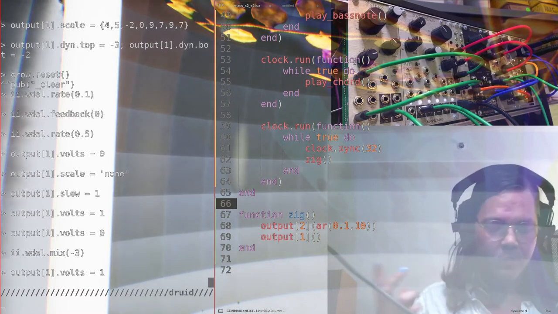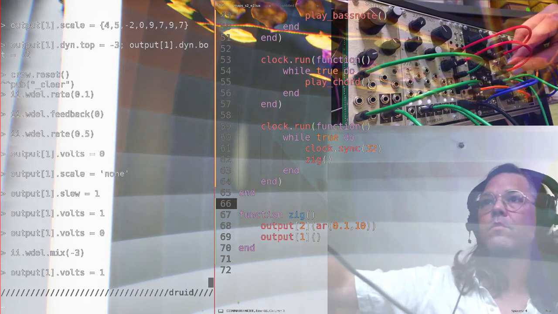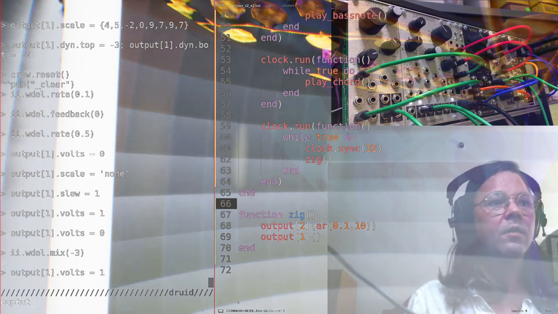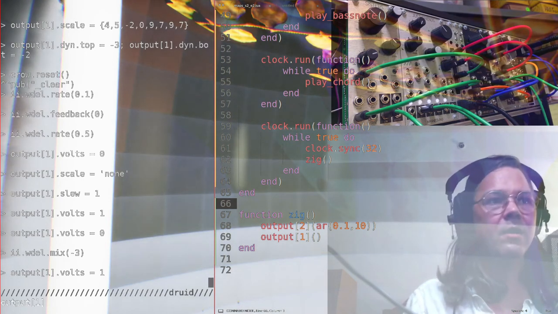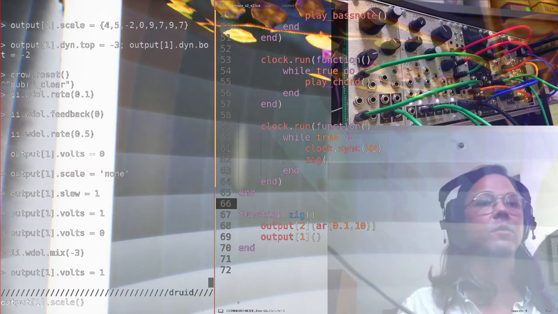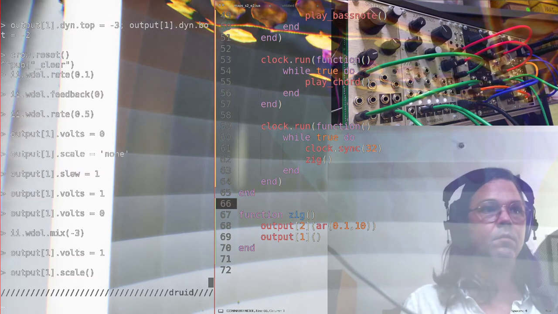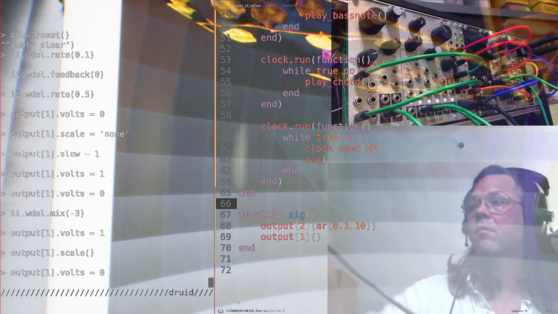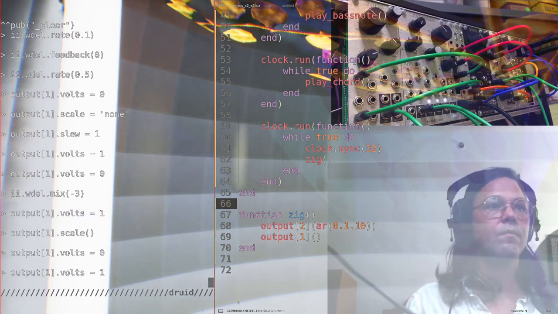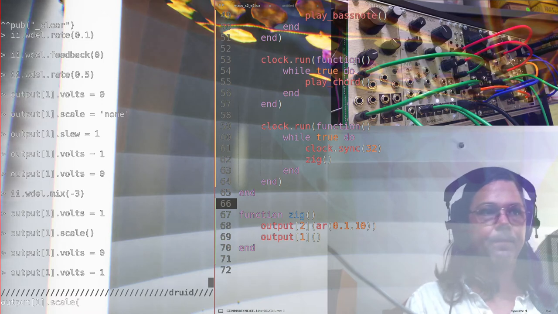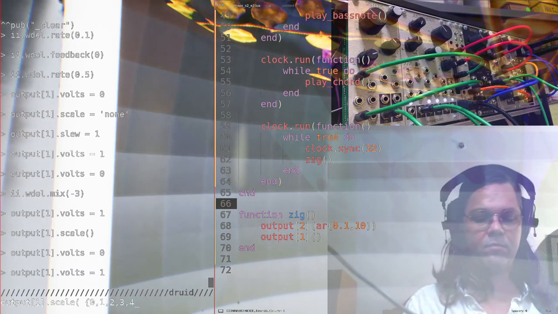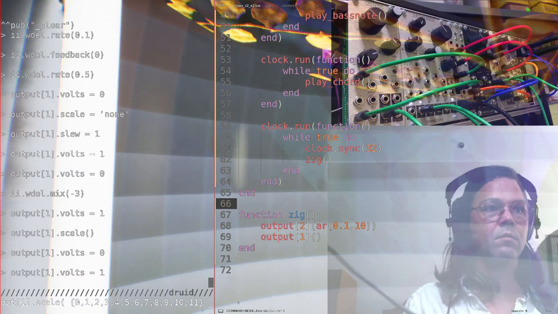Okay, so what we can do, we can introduce the scale operation. I'll start with just chromatic, and there's a shortcut where if you just say scale and call it, it'll give you chromatic 12-tone. Which is the same thing as saying a table of the chromatic notes.